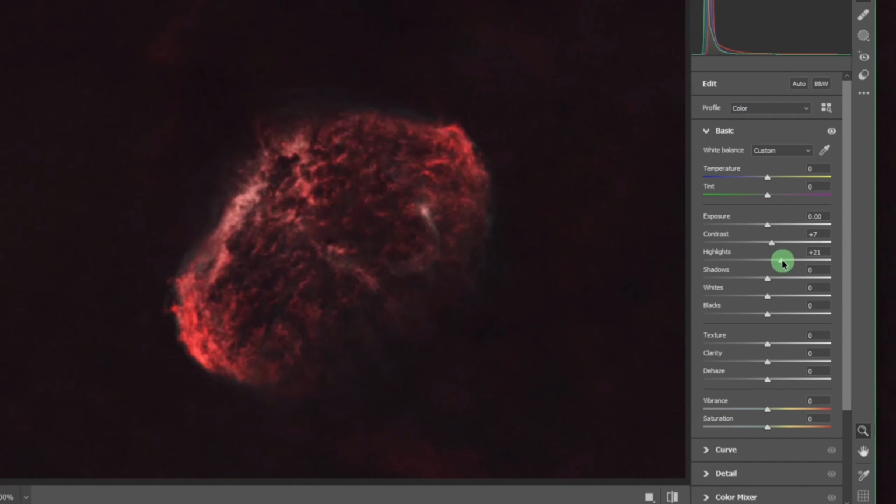I like to play with the highlights. You can see how the stuff around the edge is starting to glow a little bit more. My shadows. And just move them back and forth. Get an idea of what it's doing. We'll go to the whites. I'm going to leave the whites alone. The blacks. Let's bump those up a little bit.